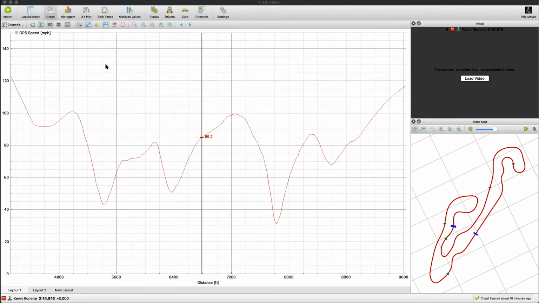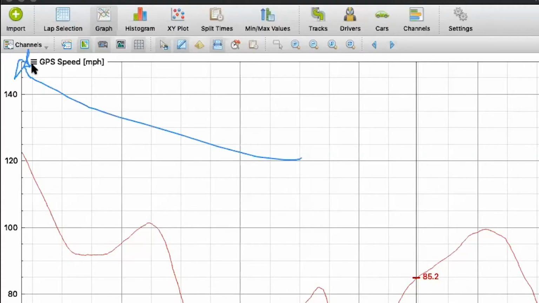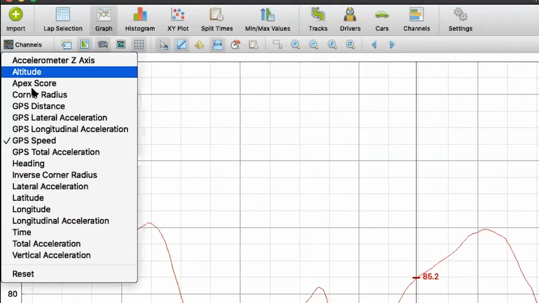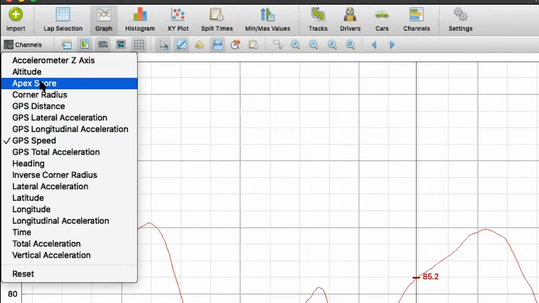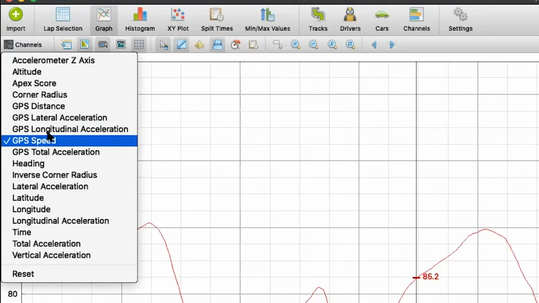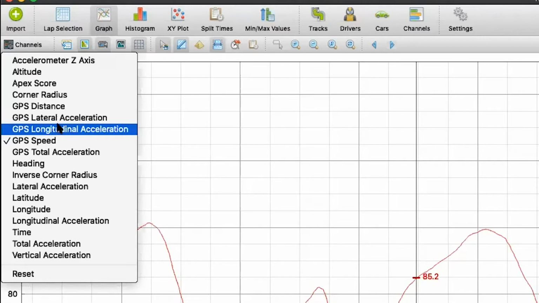So here we go. I'm going to go right up here to channels, and I'm going to pick this GPS longitudinal. By the way, do you see these three channels right here? This is Apex Pro data, and I know that because right there where my cursor is, it says Apex score, which we'll get to in some intermediate videos. That's how I know this data came from an Apex device and was shared on Track Attack. But these GPS channels are the ones that you want to use.